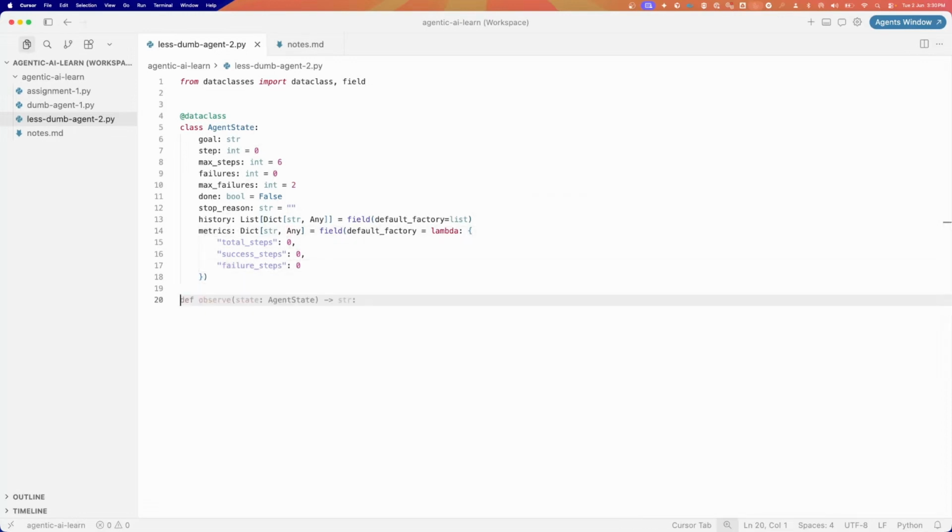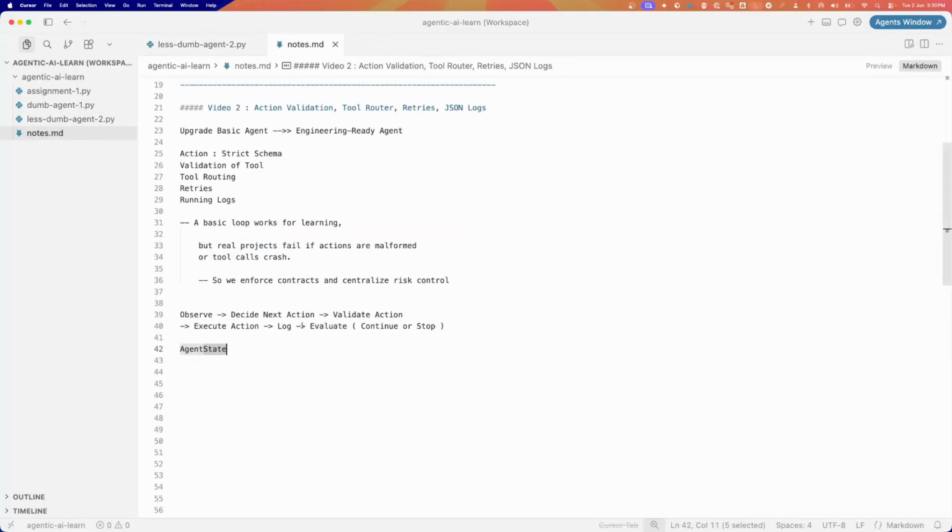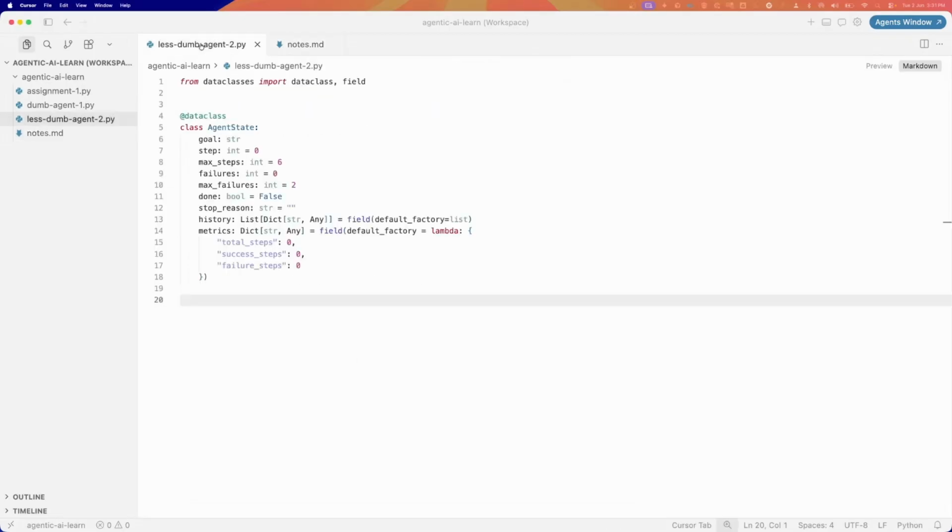So once we have our agent state created, let's create some set of tools and everything, right? If you remember, our agent architecture has to be to observe the current state. So we should have an observe function. To decide the next action, we should have a deciding next action function, a validating action function, an executing the action function, and we will log as well, and we will evaluate the result. But before all this, what we need is a goal, right? So we should have a goal before we start proceeding.